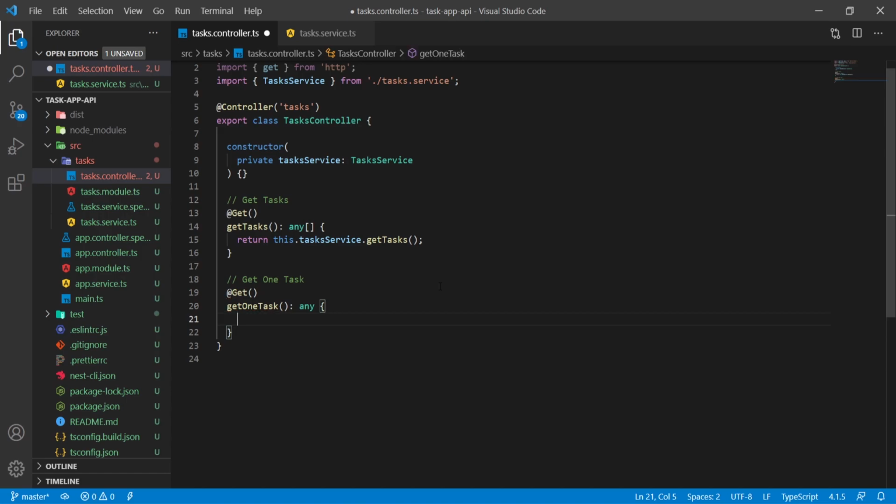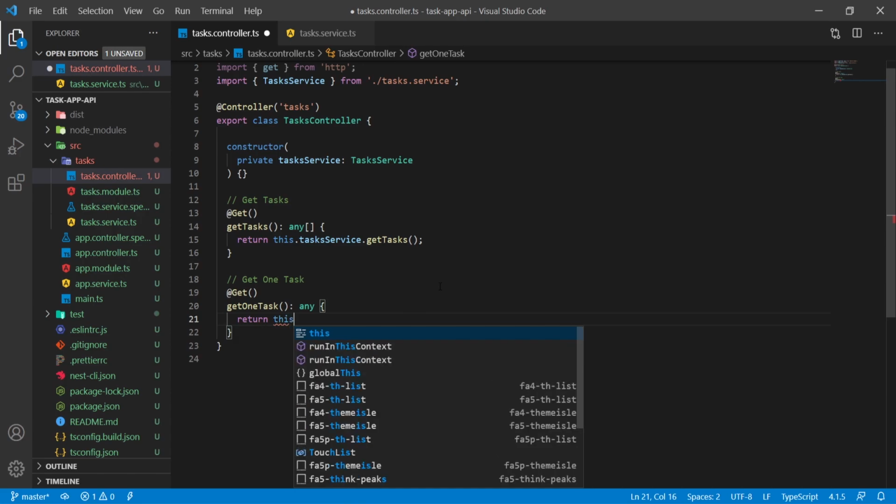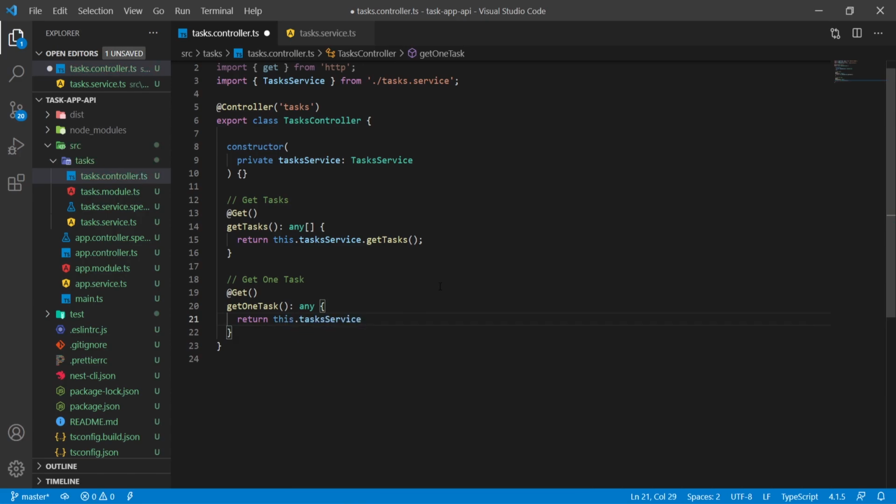But here what I wish to return, basically I will return whatever I get from this task service's getOneTask. For now I still don't have this method. So what you can see here is that I have 2 get methods which are basically just returning some data to me. And you know that if I visit that tasks route, it will just run one method, and that method will be this one here. So this method won't even run on my browser.